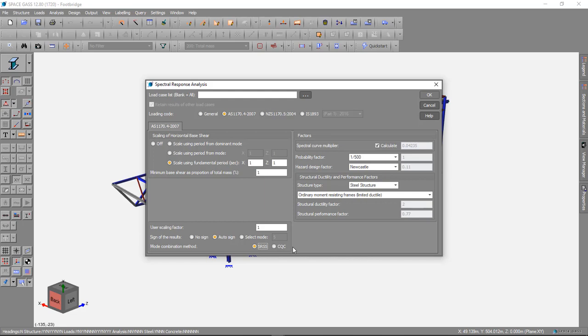SRSS is the simplest method that works well for most situations. However, modes with closely spaced frequencies, such as within 15% of each other, are not first combined using direct summation, as most loading codes require. And so SRSS should not be used in this situation. For this reason, you should select CQC when you have modes with closely spaced frequencies. CQC is slower than SRSS, but is the recommended method for 3D analysis, especially when modes with closely spaced frequencies occur.